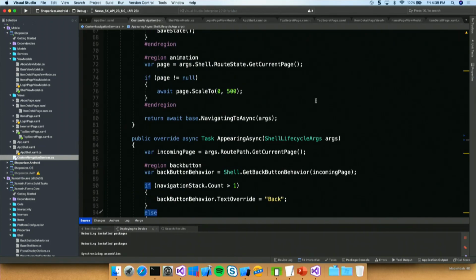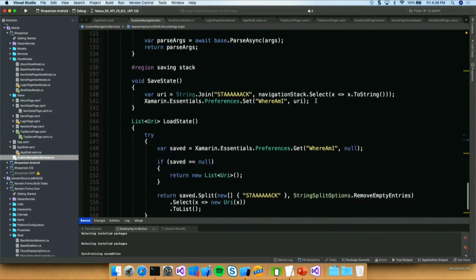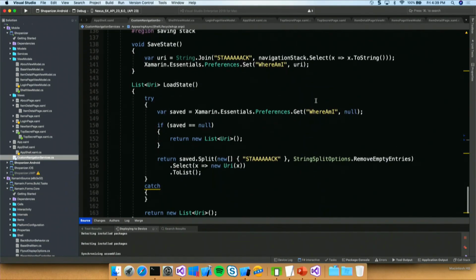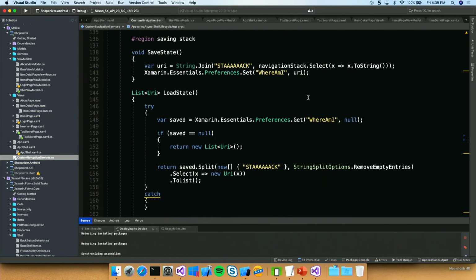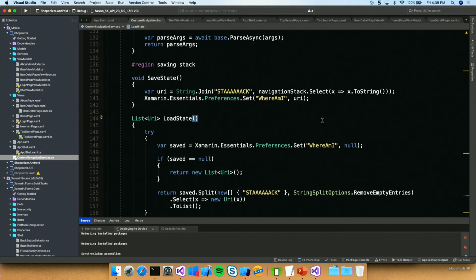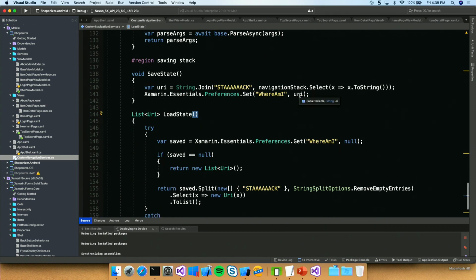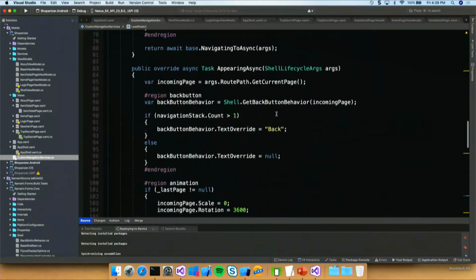That's using Xamarin Essentials. But basically what I do is I have these simple methods that I've created. So this is very basic serializing. I take the URIs and then I just store them into the settings as a string, right? So pretty basic. Let me go through where I'm building the stack.